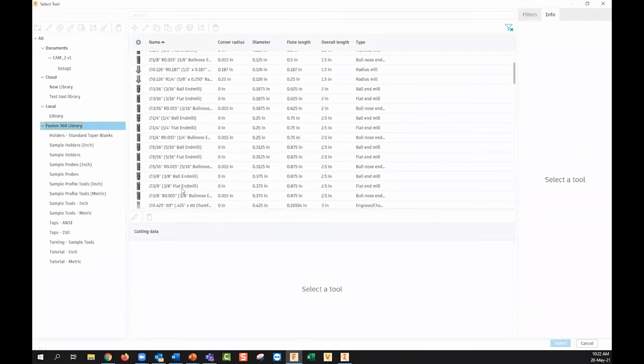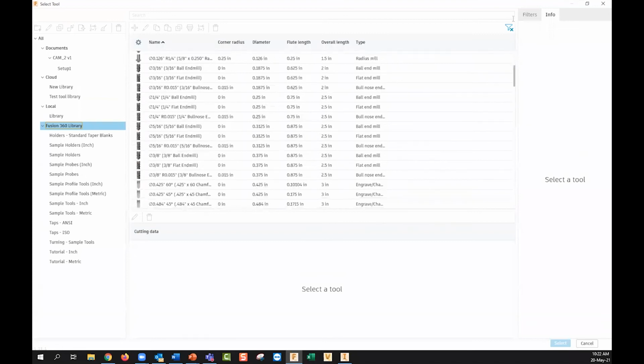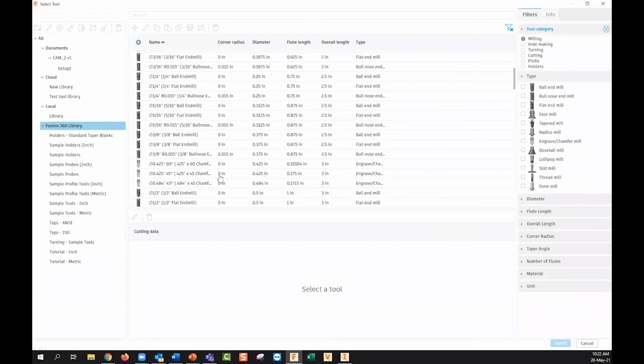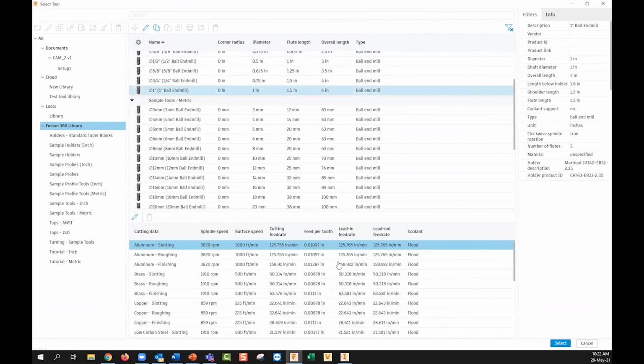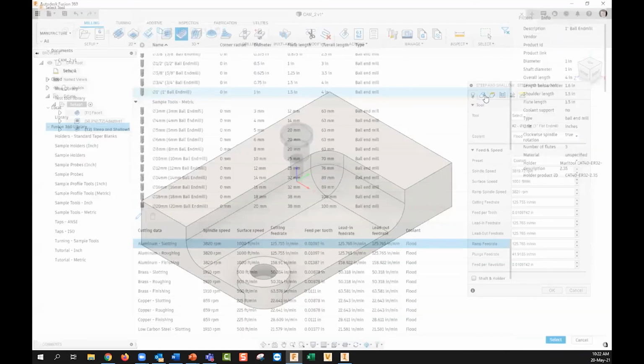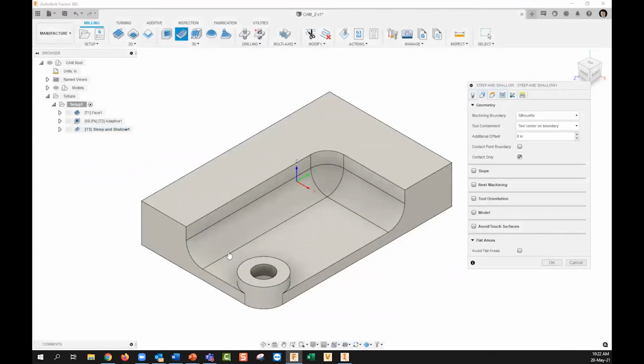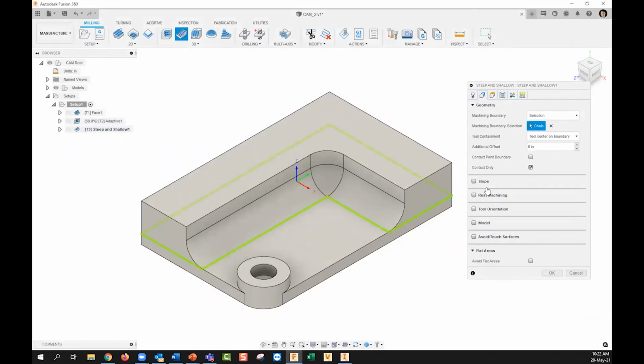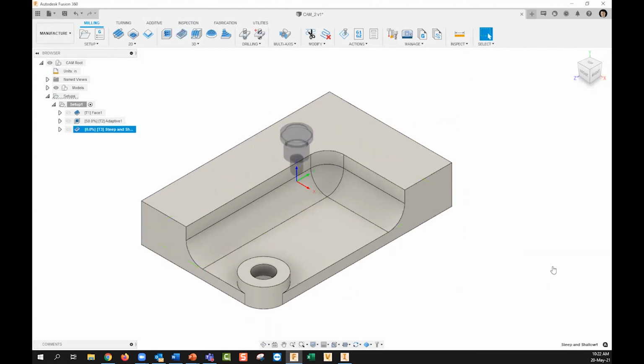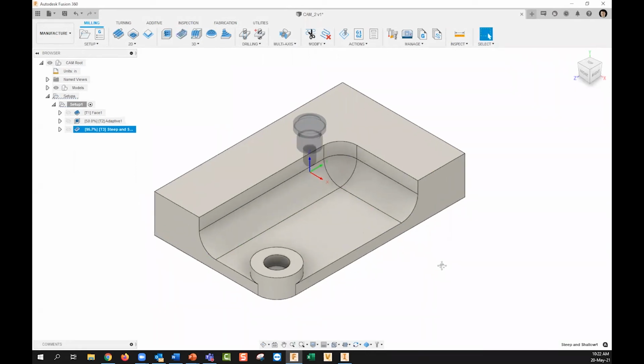Alt end mill. We'll choose this area to machine, and even a newer addition is the ability to avoid flat areas, so I don't have to cut this part of the model, because I'm already facing that off. And then it's going to go ahead and generate that for us here.